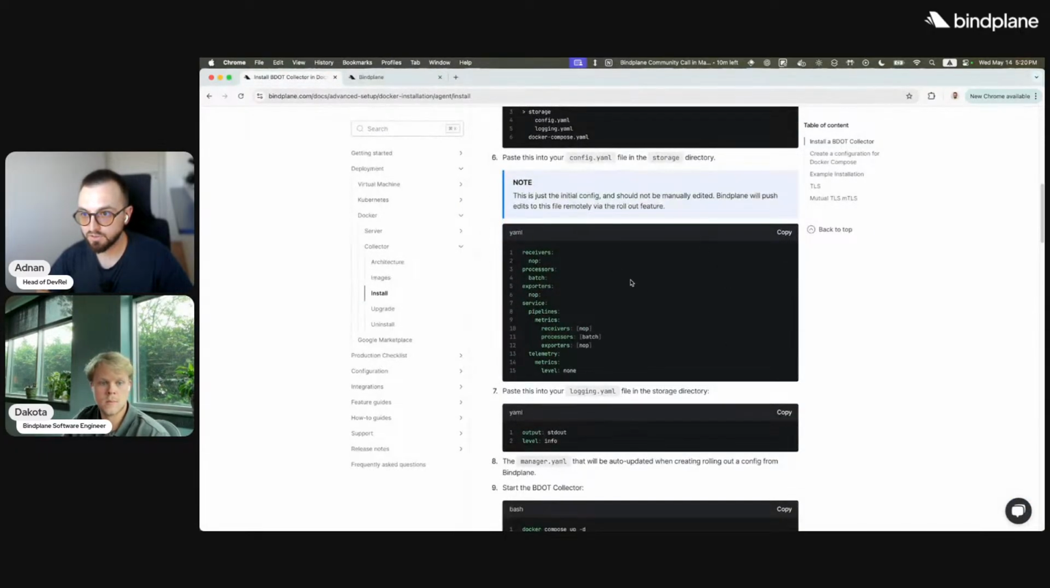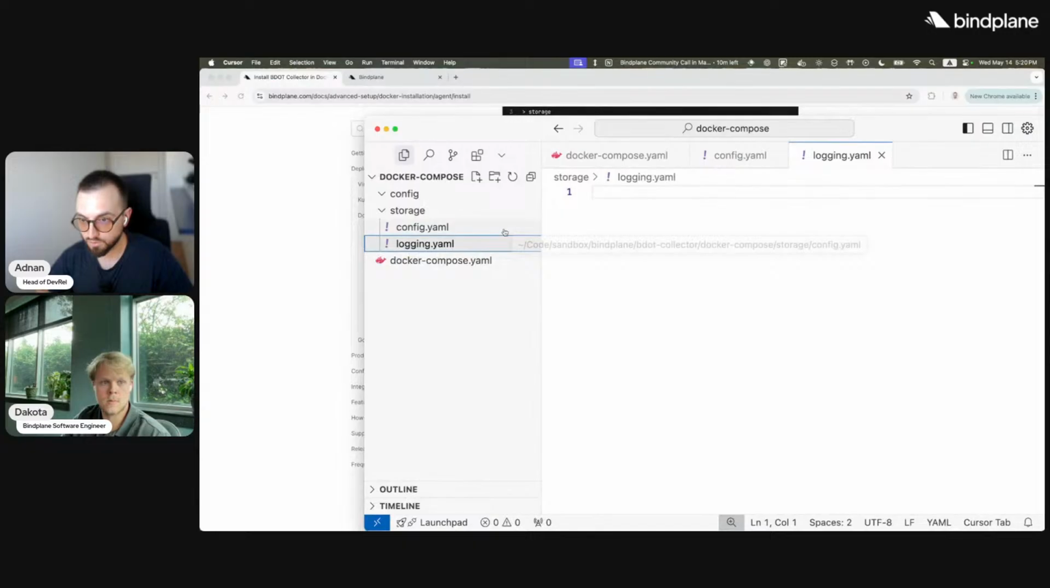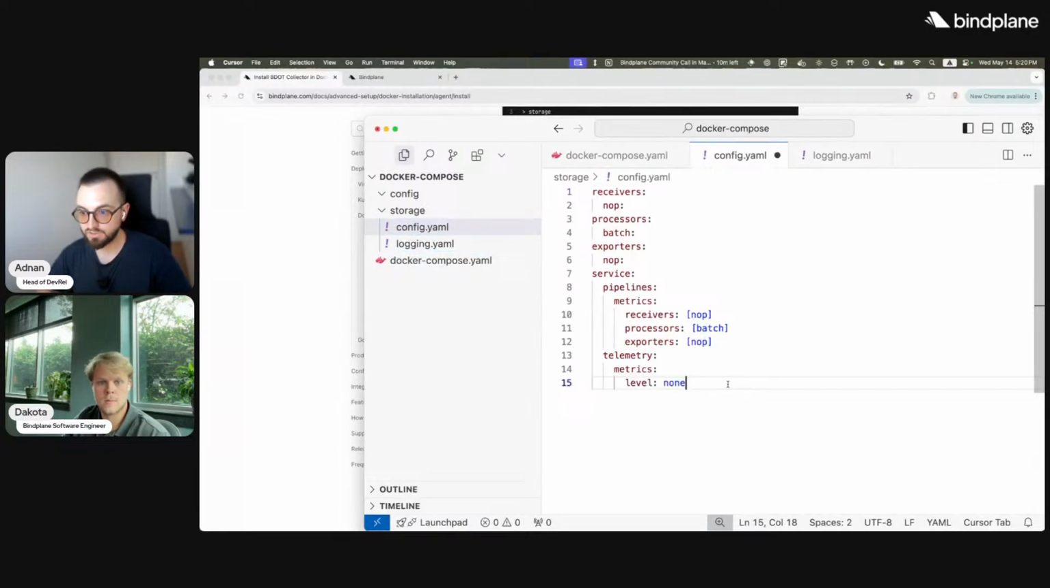The actual config.yaml itself is only a placeholder. So what does that mean, placeholder? So this is just the initial config that the agent needs to be started or to be initialized and actually start running. This is not something you should be editing yourself. Bindplane will go in and remotely edit this file based on the config you configure for this agent within the Bindplane UI. So this is not something you need to really think about.